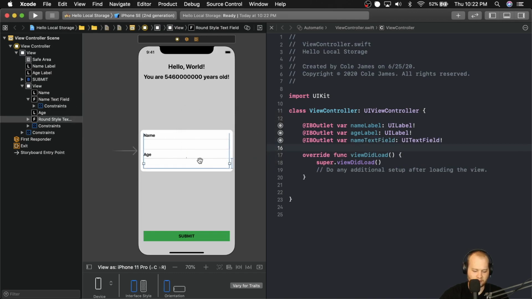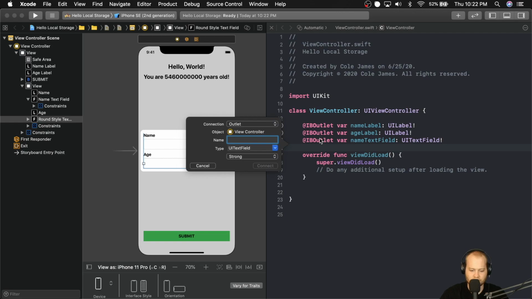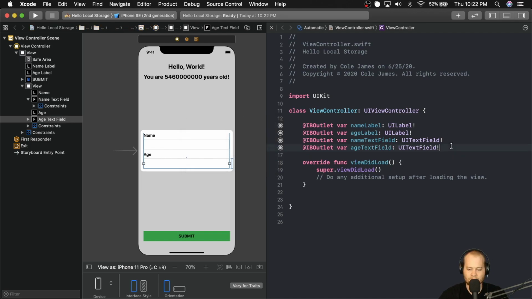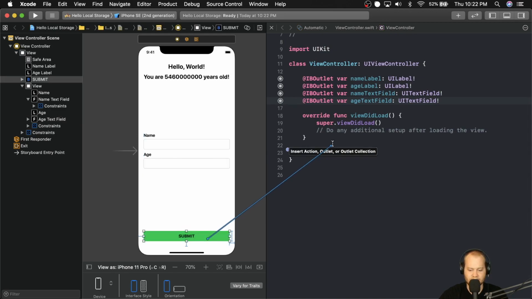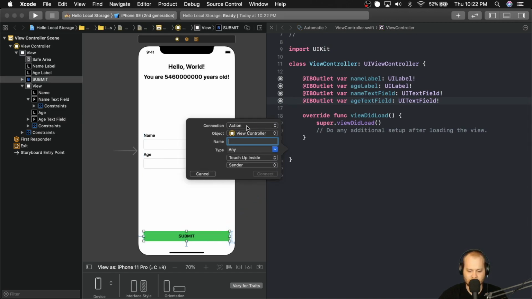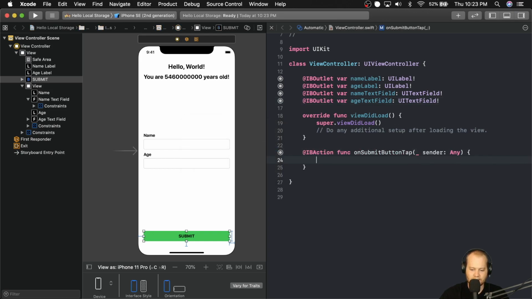Again, making sure that we're holding that control key and dragging into the view controller and then letting go. And then we can put the name of our item. So this is going to be the age text field. Okay, now that we have all these hooked up, the last thing that we need to do is hook up the submit button IB action. So make sure that whenever you connect this, we're getting a connection type of action right here. And we're going to put on submit button tap. And this is where we are going to update the view.